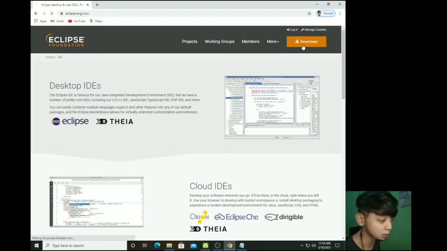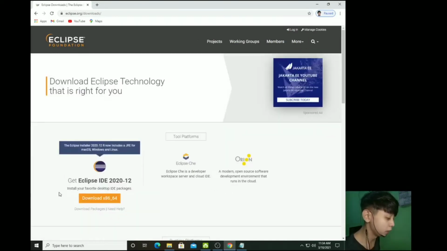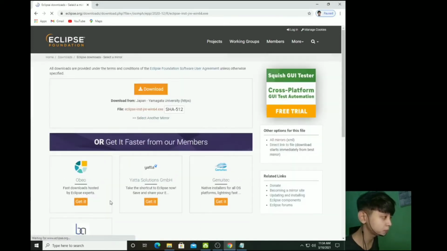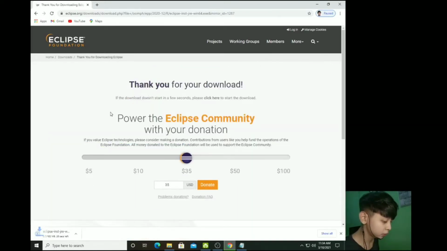So hit this download. Then for the second time, hit this download, x86_64. I'm going to hit this. Then hit this download. After that, we can see here the installation process is working. I'm going to cancel this because I have already downloaded this. So I'm going to click this, go to downloads.